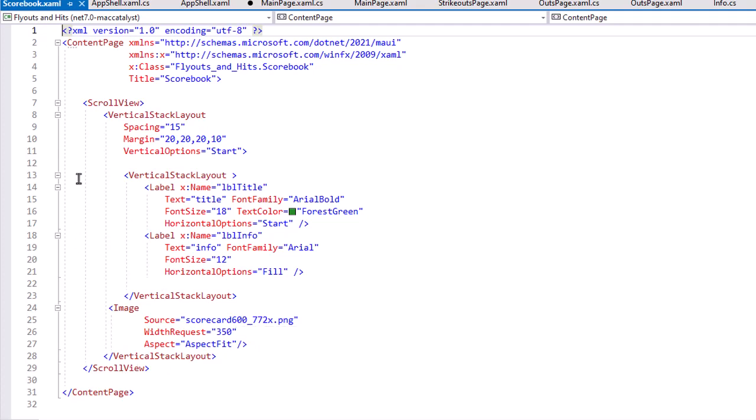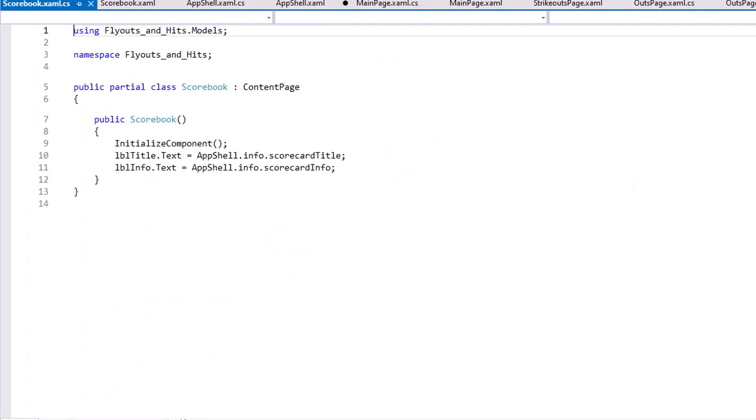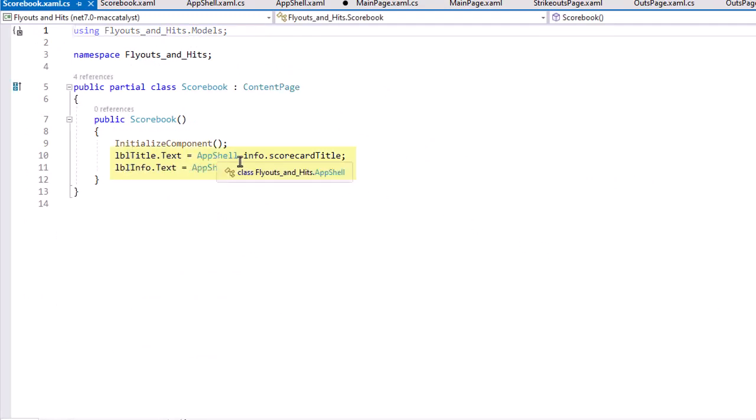And the image is a picture of a scorecard. It's all set in a scroll view in case it doesn't fit on the page. The user can scroll it. I set the width request to 350 and an aspect of fit for the image. The code behind then for that, once again, accessing LBL title.text equals appshell info.scorecard title, and the info.text is appshell.info scorecard info. By the way, you do not need this using flyouts and hits and models. We're not referencing it directly, so you could actually eliminate that since we're specifying it's coming from this app shell.